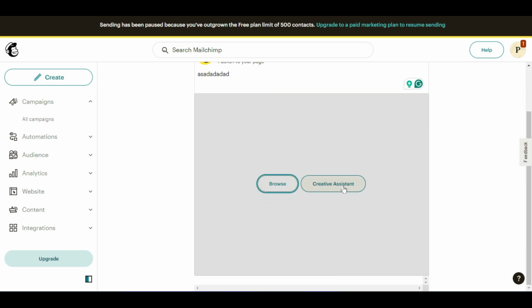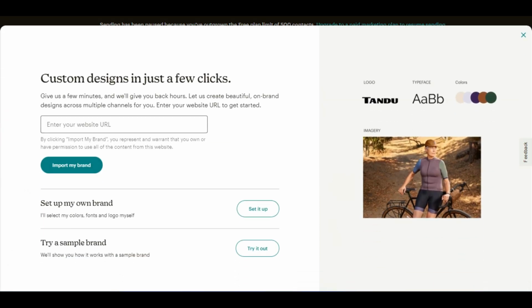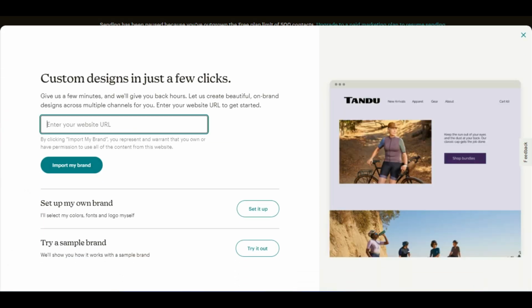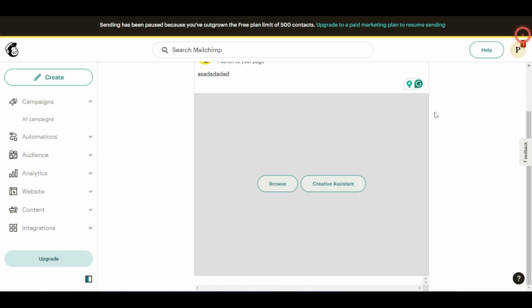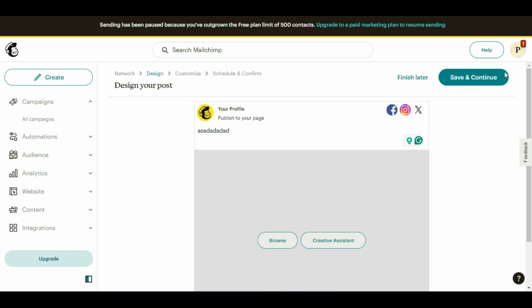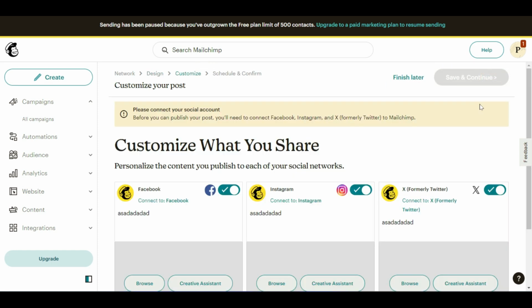You can click on creative assistance, and you have to provide a custom design. In a few seconds, you have to provide your website. You can check out these things. Okay, for the browse section, you can set up if you want to add any media, right? Go ahead, save and continue.